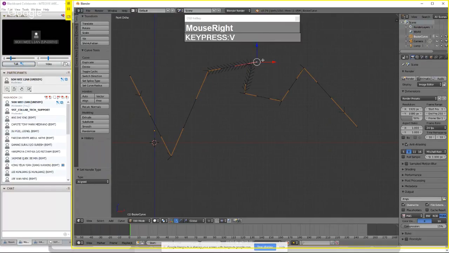Aligned is actually the default handle type. In fact, when you create the curve for the first time, you are in the align mode. What align simply means is that if I move one handle on the left side, the other handle is aligned and it will move the other side. So that's what the line stands for.